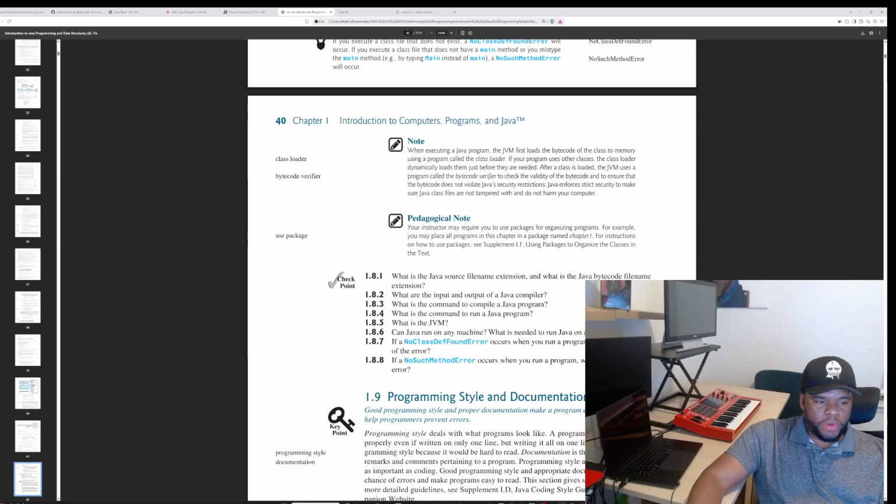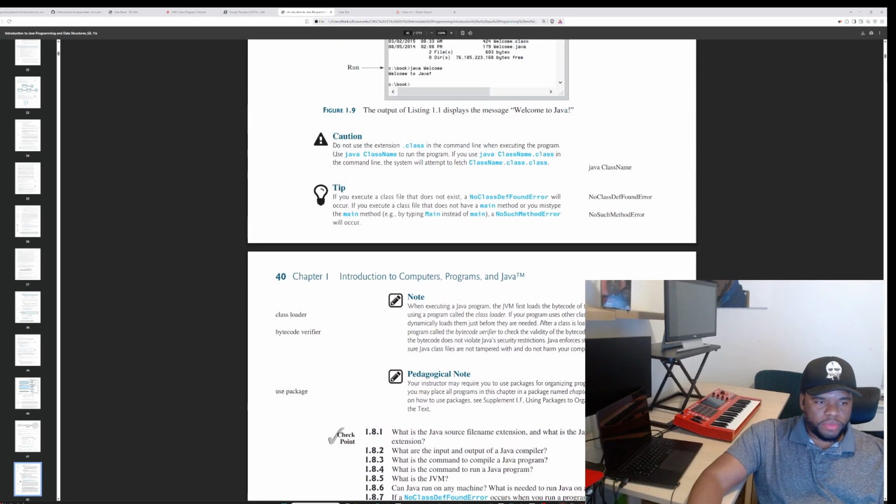What is the command to compile? We saw it navigating the file. I won't go back to that. What is the command to run a Java program? It is the name of the class. What is a JVM? It is a Java virtual machine. Can Java run on any machine? Yes, it can. What is needed to run Java on a computer? I guess it's the Java virtual machine.